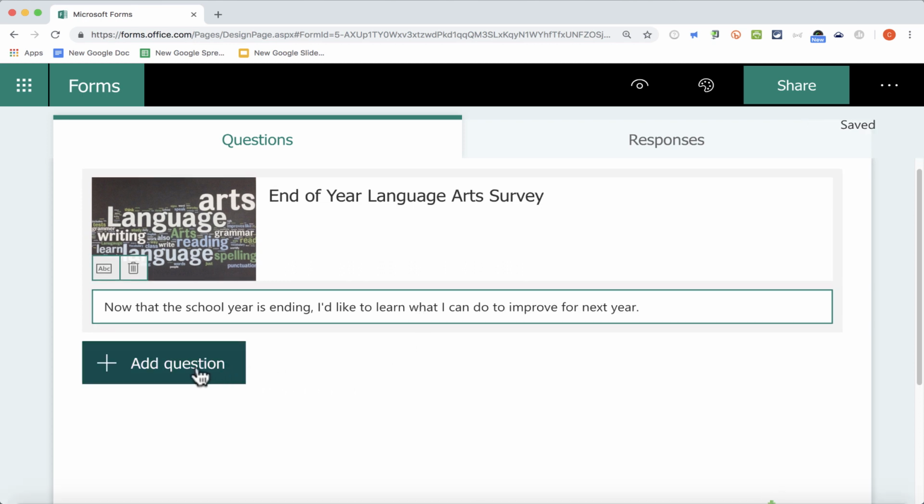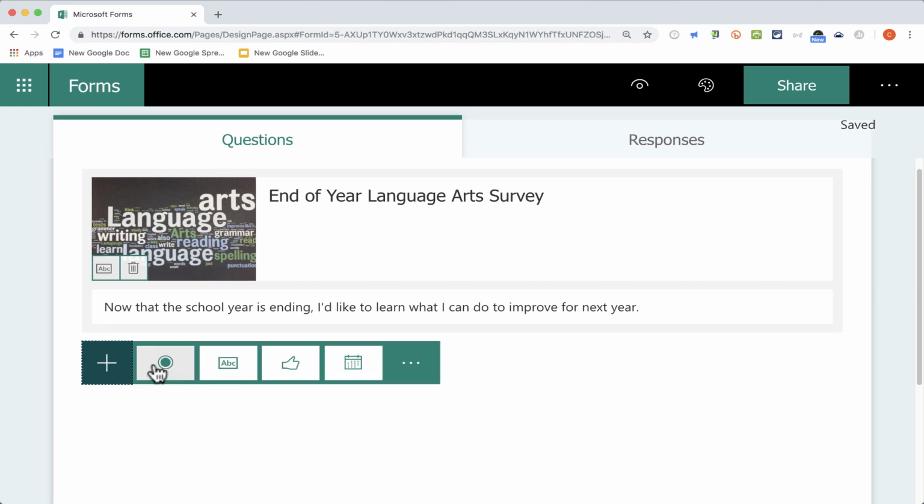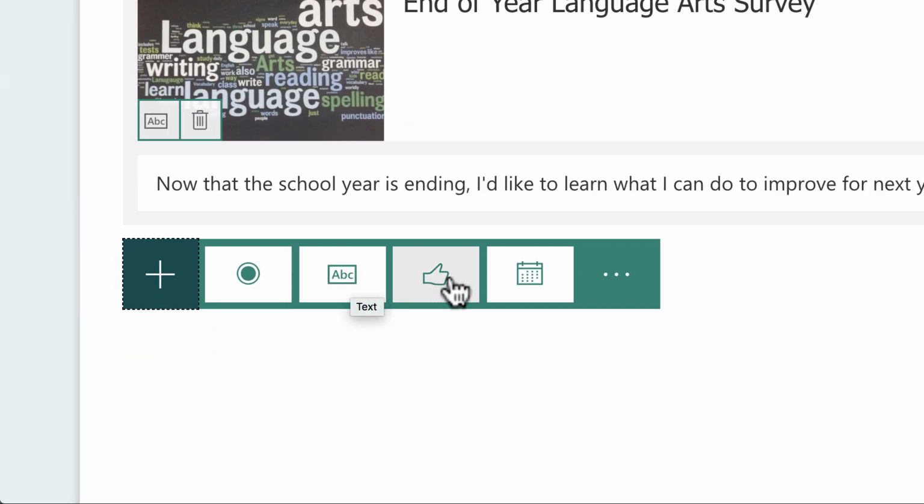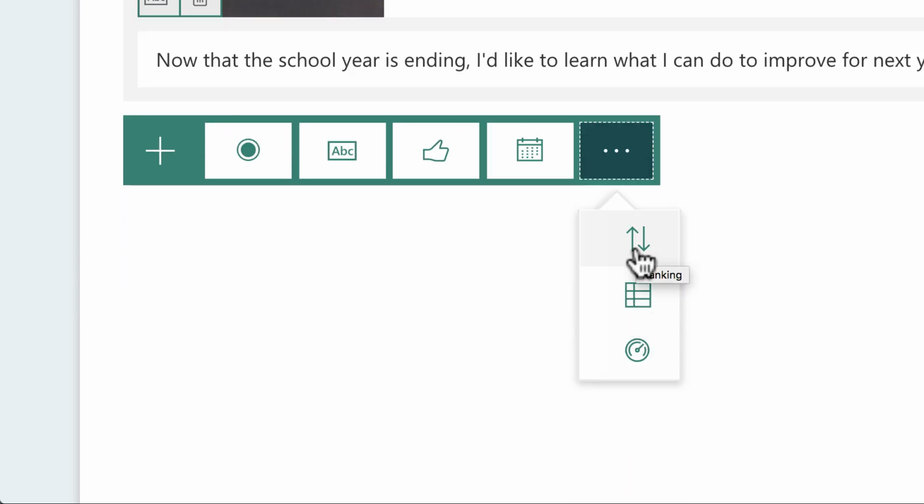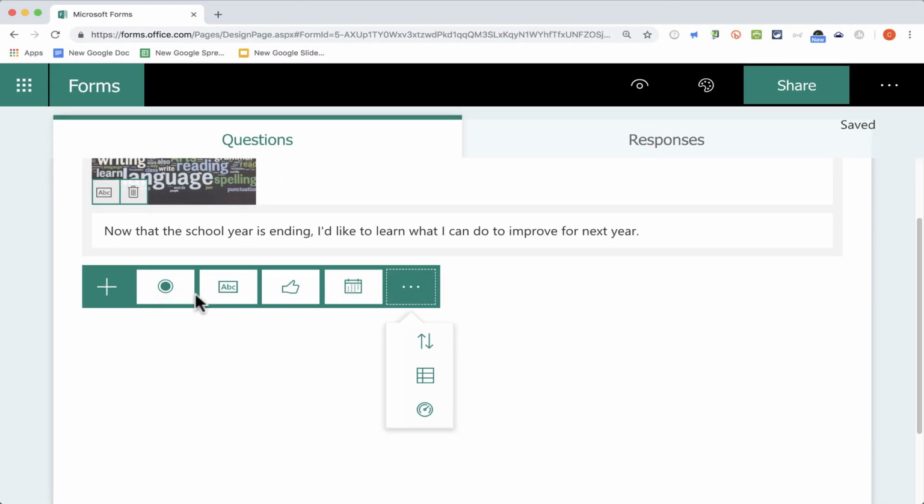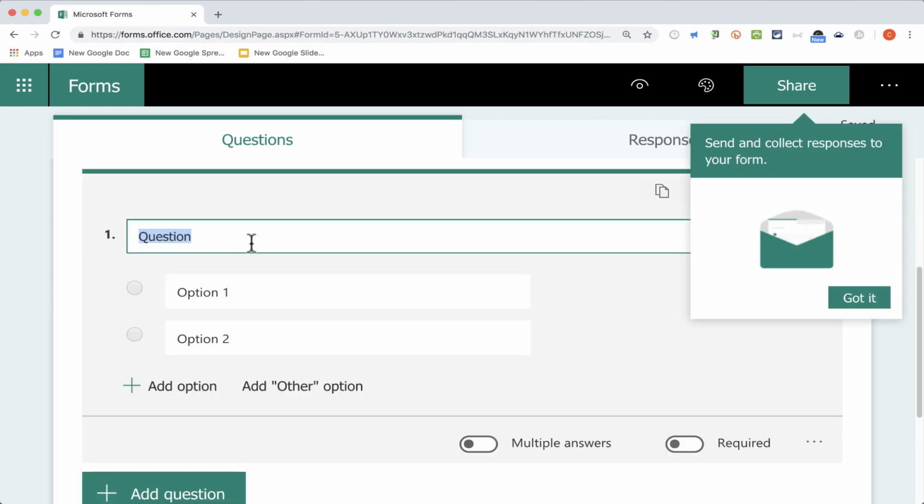Next, I'm just going to add a question for my students to answer. So I click Add Question, and four different types of questions pop up. I can add what they call a choice question, multiple choice basically, a text-based question, a rating, a date-related question, and there's more. A ranking, which is kind of fun, a Likert scale, or a Net Promoter Score. So I'll just choose a couple of these, but I hope that you'll check them out in more detail on your own. But I'll just choose this multiple choice option.